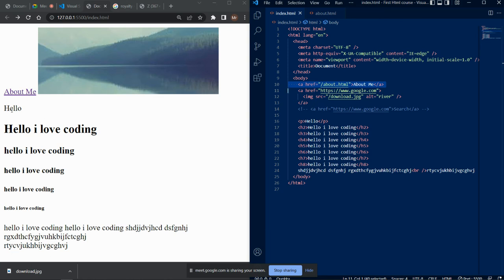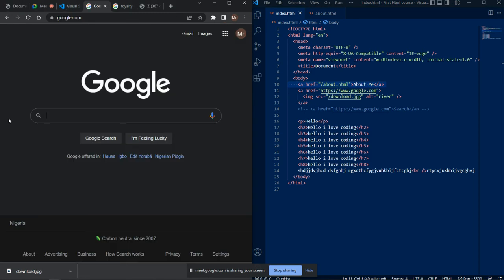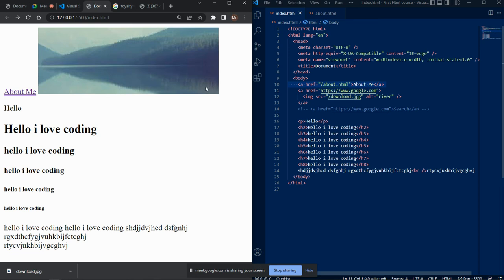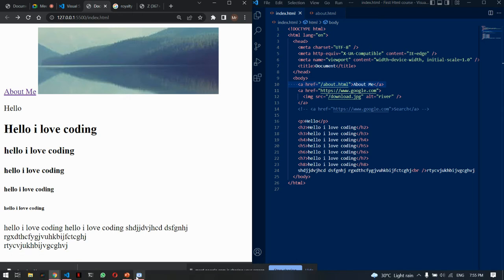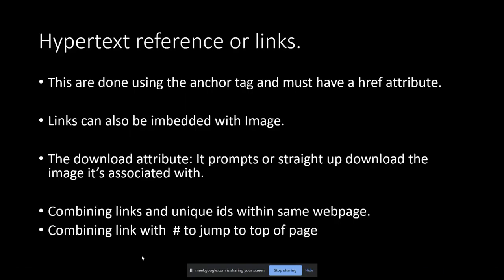Once the mouse gets to normal letters, it doesn't change to that hand. You understand me? But the moment it gets to a link, it changes to that hand to let you know that this thing is clickable. And the moment we click on this link, it will take us straight to Google. So we can embed a link within an image. I think we will be rounding up, but let me just finish this link.